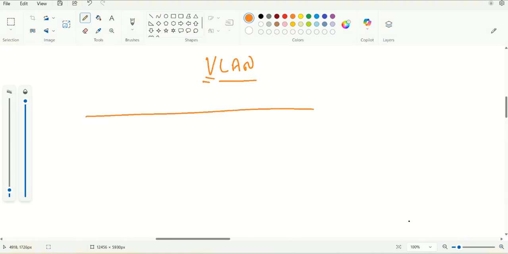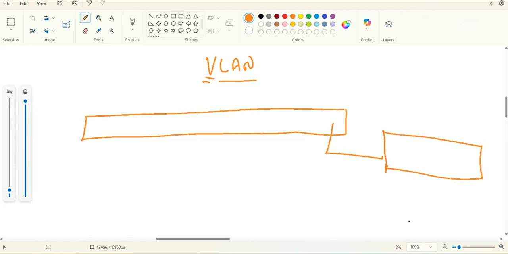See, a physical device is one LAN. When you connect a switch to another physical switch, you still have only one LAN. The reason is the broadcast domain here is one. And when you connect this port to this port here, that broadcast domain is getting extended. So it is not a different broadcast domain, it's the same broadcast domain. That's why it is only one LAN.